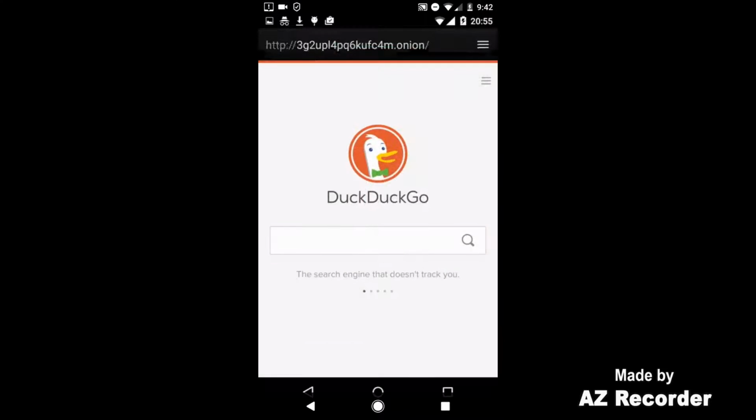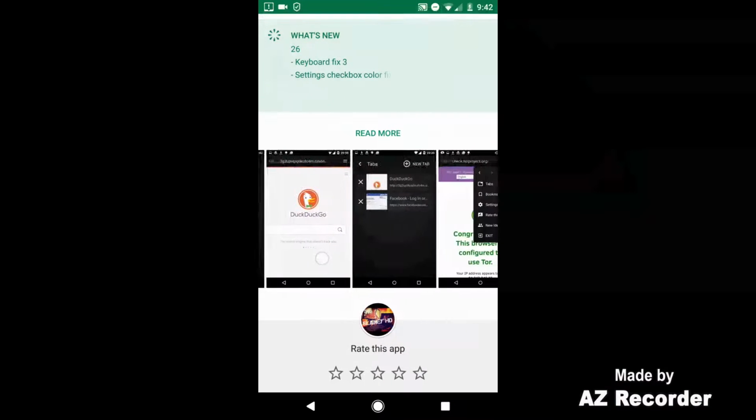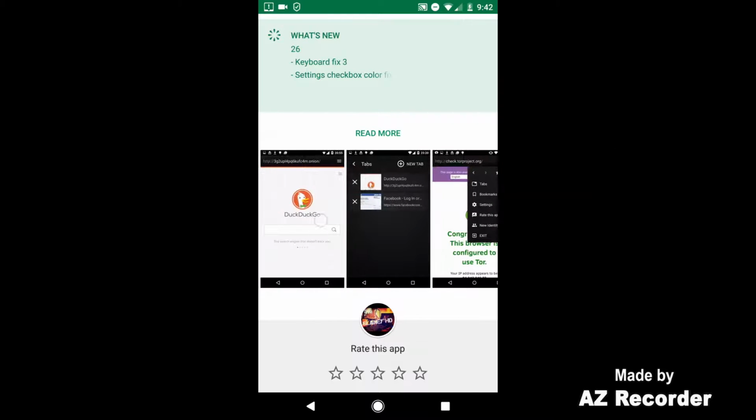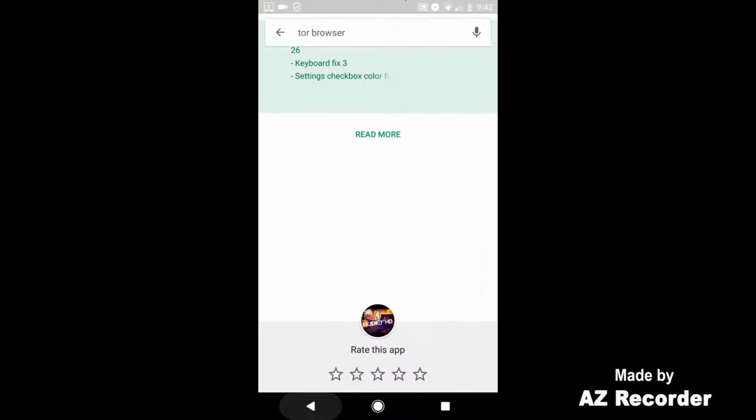Then it'll bring you to your default homepage, which I would leave the same, which is DuckDuckGo, which is excellent for Tor. It's a .onion and it doesn't track you. Which you shouldn't worry about regardless if you're using Tor, but hey, the safer the better, right, guys?